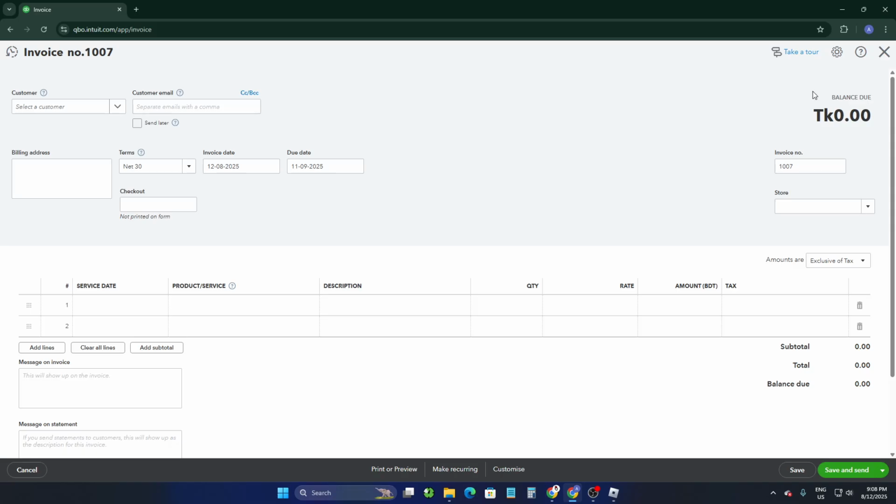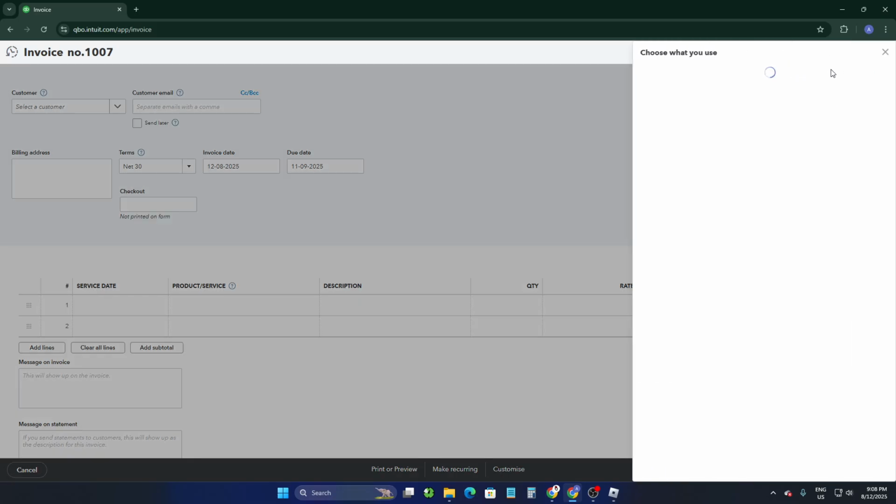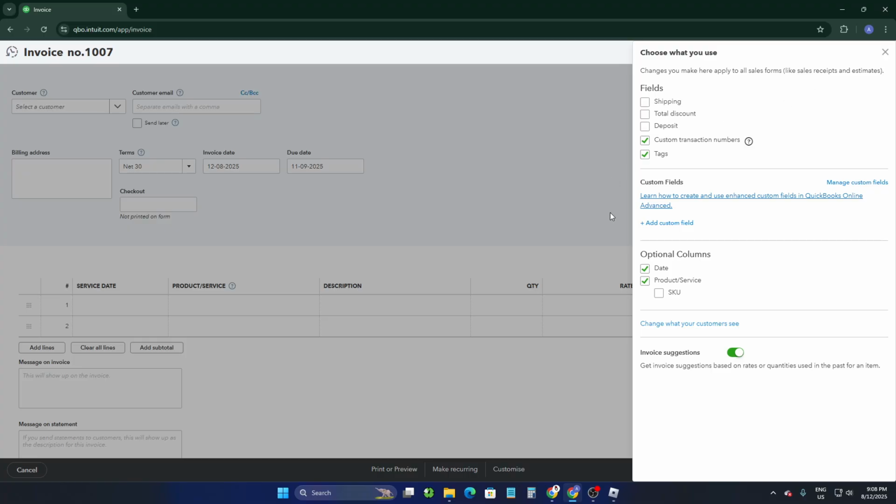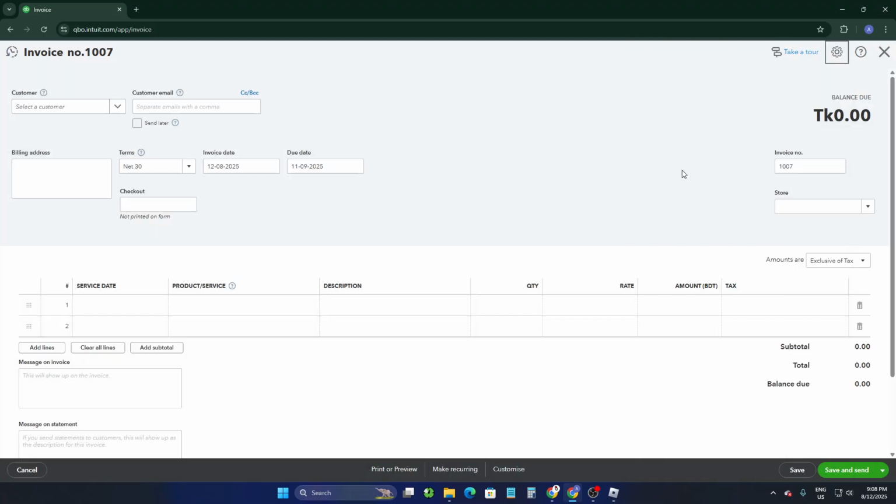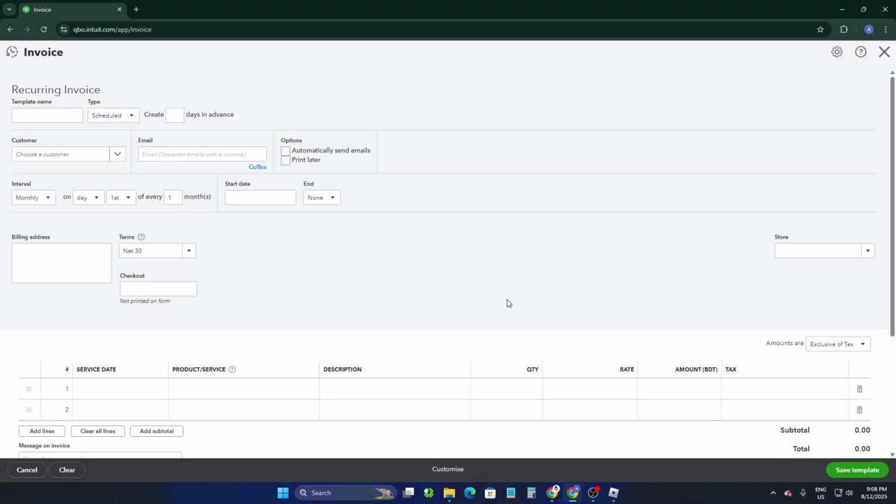After completing this invoice, you can find the gear icon, where you can simply click on it, and you can also add some custom fields from here. So if you want to make your invoice recurring, you can find the Make recurring option at the bottom here. So you can simply click on it.